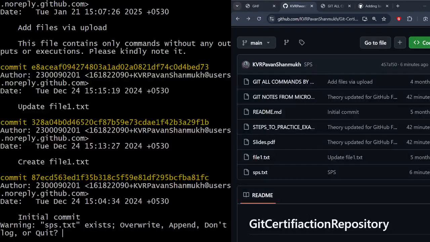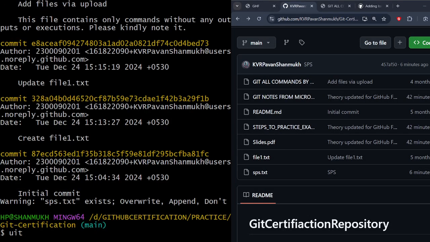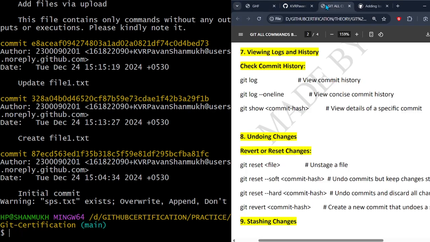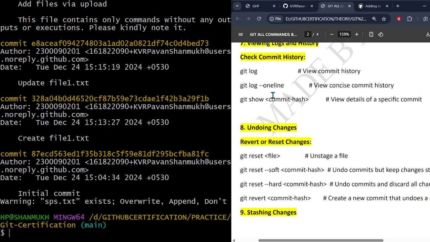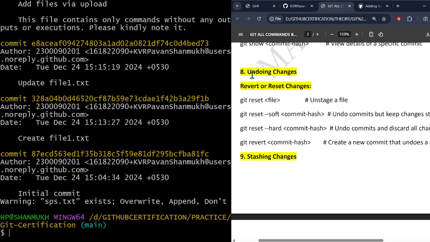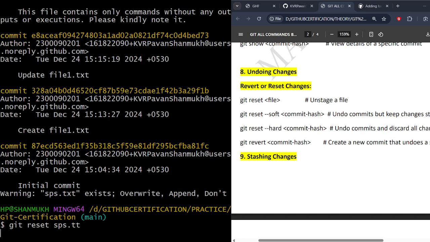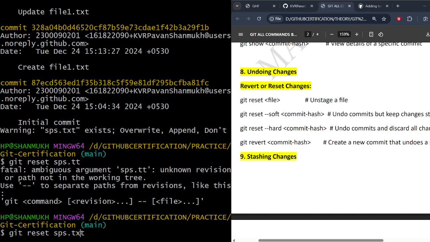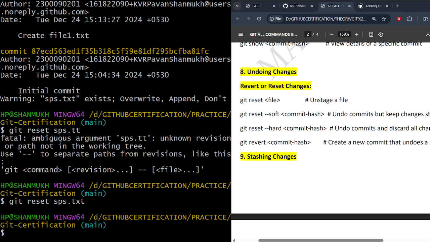ts.txt exist, quit. Okay, so we have quit. And now we are getting whatever the things we have. Later, undoing the changes means reverting the changes or resetting the changes. So git reset. So what do we do? Git reset sps.txt. Sorry, txt. So we are resetting the file.